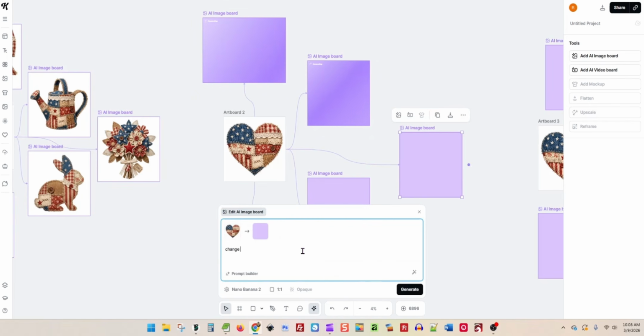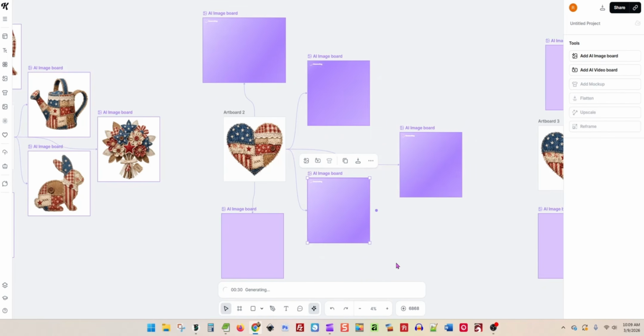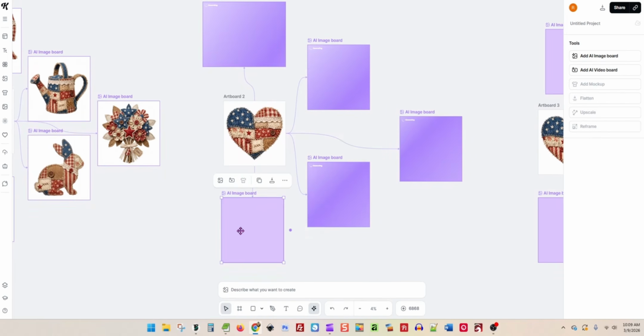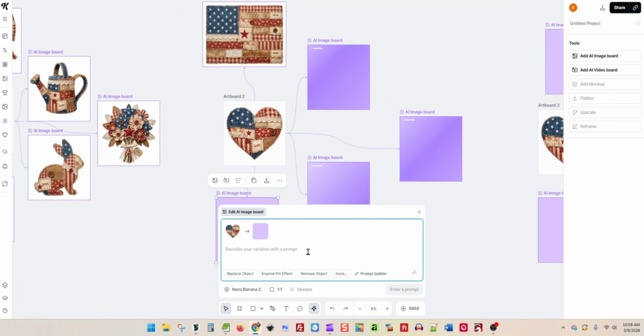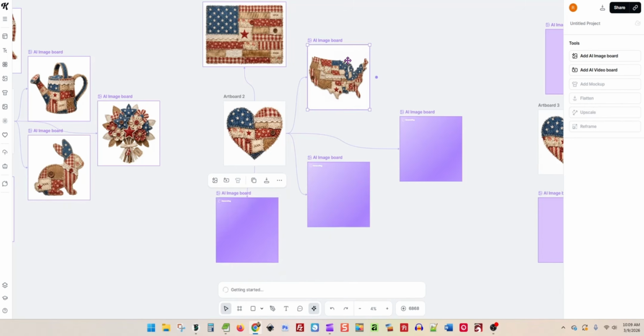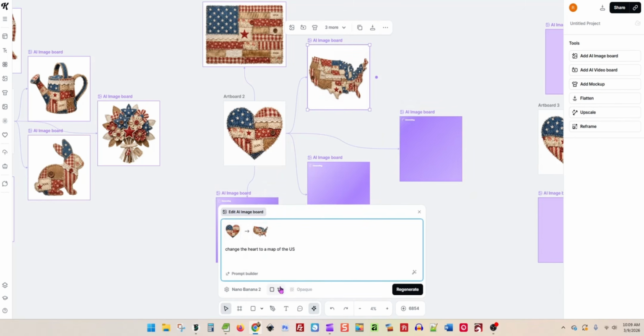Here, let's do change the heart to the Liberty Bell. And here, let's do change the heart to Uncle Sam's hat. And for the last one in here, let's do a firecracker. Change the heart to a firecracker. Okay. And yeah, this one I want to regenerate in a rectangular.